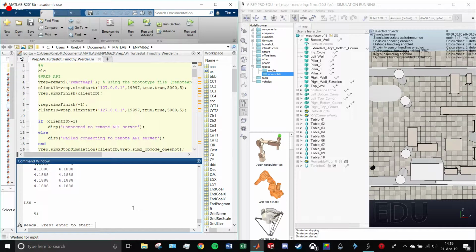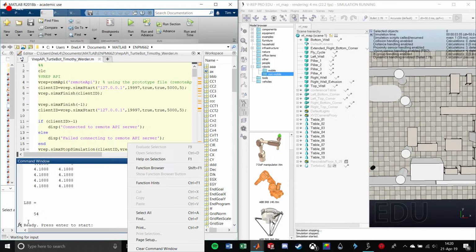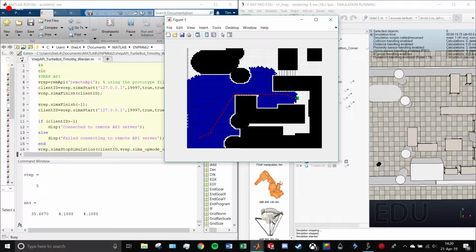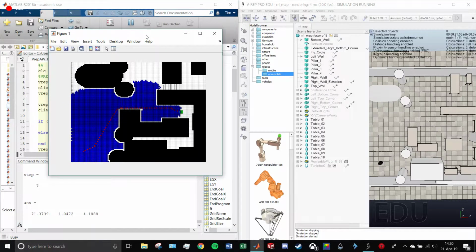Now this part's going to be a little bit slow. Oh, look, 54 steps. Simply because we are not moving at such a high velocity. But there we go. We got our little Turtlebot moving around. We'll go ahead and bring up our figure just to make sure that the path it's taking is pretty much the same path that we're looking to see from our little Turtlebot.